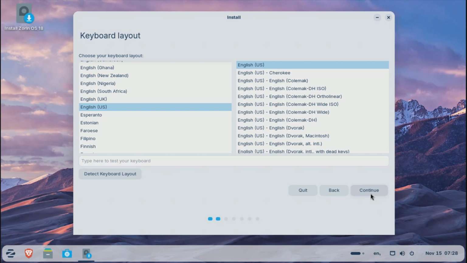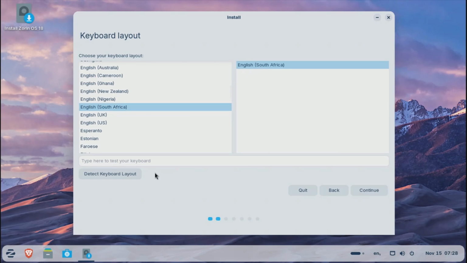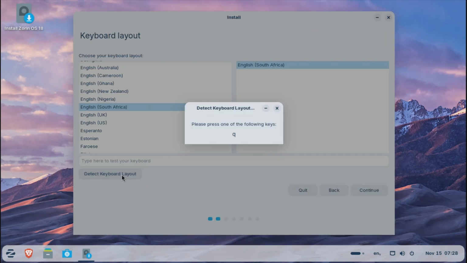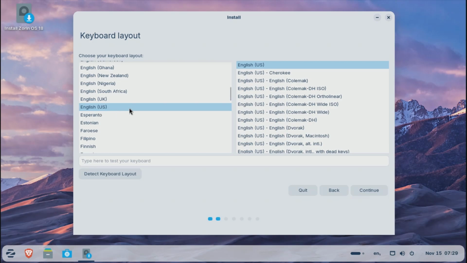Next, select your preferred keyboard layout. I have an English layout keyboard, so American English is good for me. But if you are unsure, click Detect Keyboard Layout and it will ask you to press a few keys. Follow the prompts, and it will detect your keyboard layout automatically.